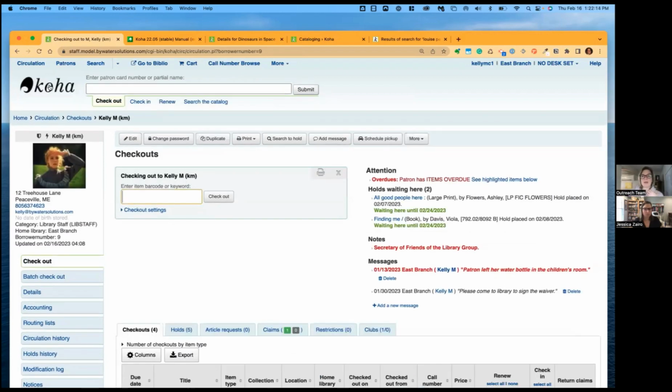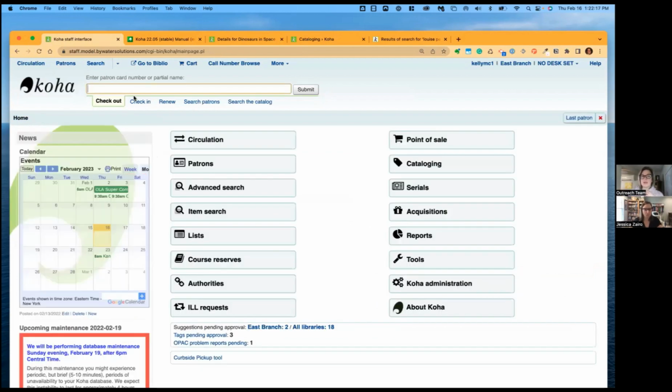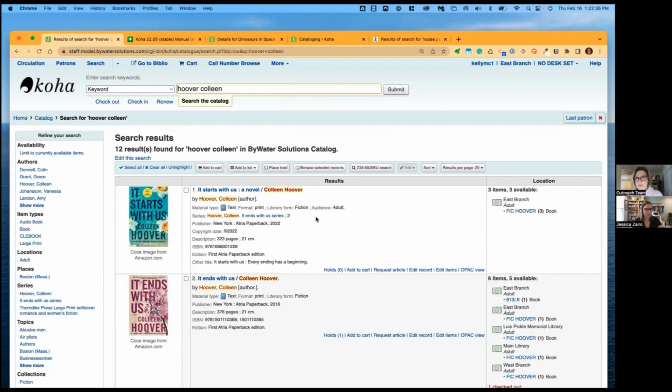Okay, I'm going to pop back over to the main Koha page. Lots of functionality from this search bar. We started at checkout. If I had books to check in, I can do that. Renew. I could search the patron database. I can also search the catalog. So let's go ahead and search for the ever popular Colleen Hoover. I'm sure your librarians are just over the moon with how popular this self-published author is.